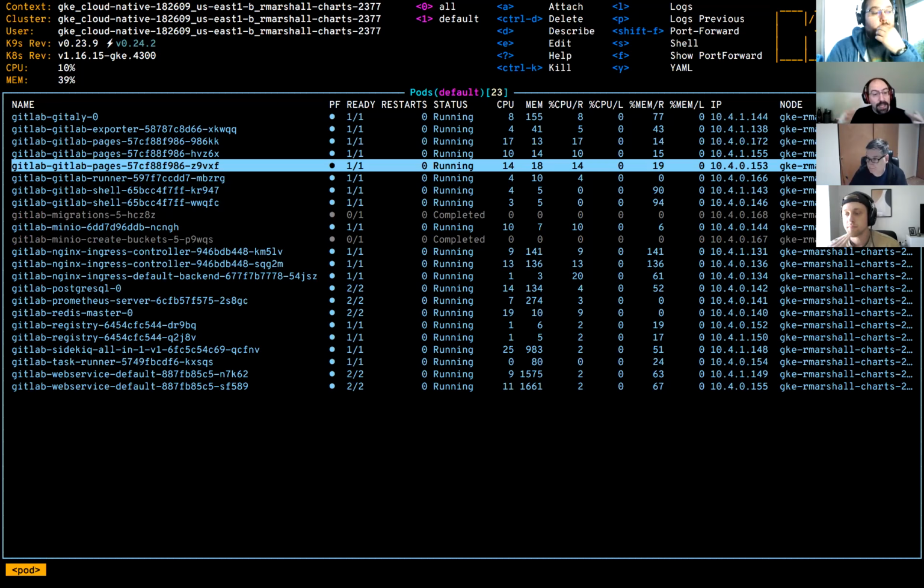Architecturally speaking, the way Pages used to work is that you would actually write this into the file system somewhere, and then Pages would serve from the file system. Hence, Pages couldn't work in Cloud Native due to the NFS requirement.